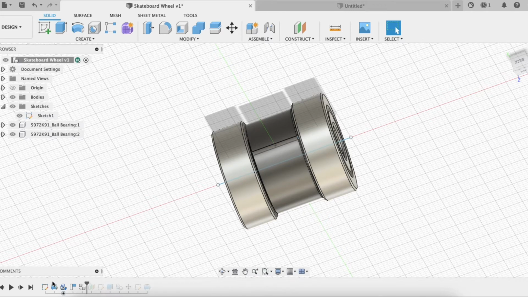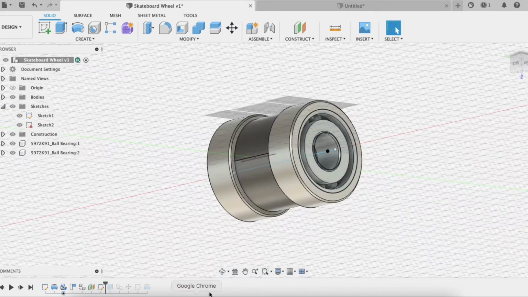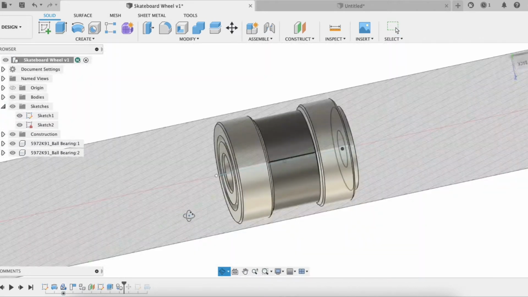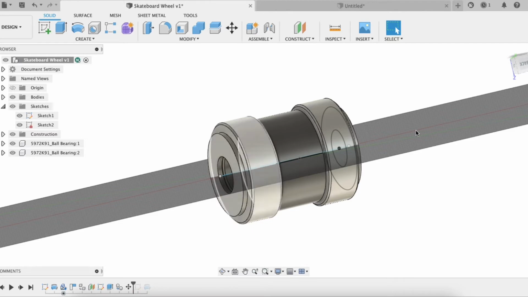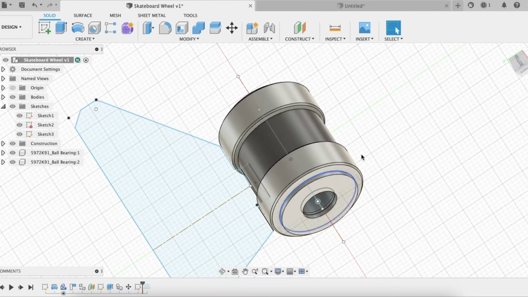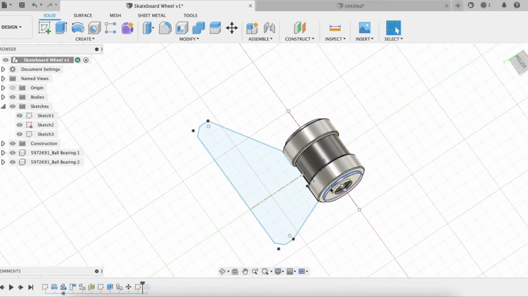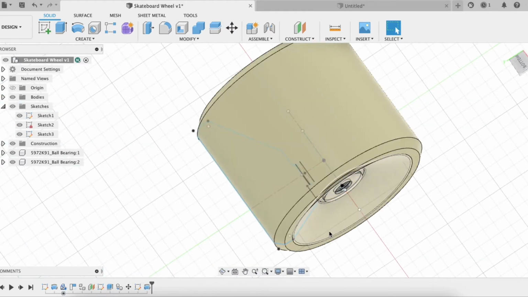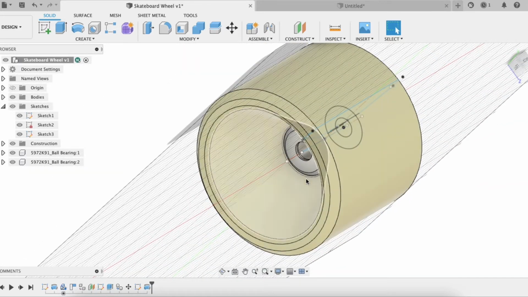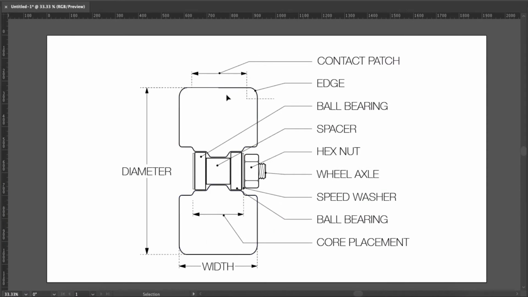the bearing as well. The next couple steps were adding a plane and then drawing another sketch to extrude to create a speed washer that I then copied and pasted to sit on both sides of my bearings. And then I drew the profile for my skateboard wheel, and I also revolved that around an axis to give me this part right here. So we'll be referencing this document, which I'm calling the anatomy of a skateboard wheel.